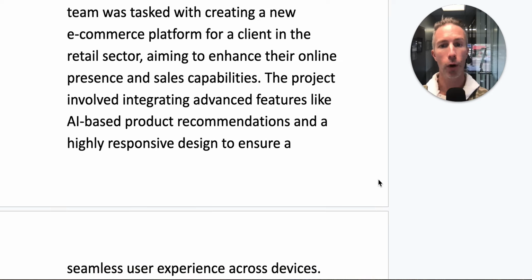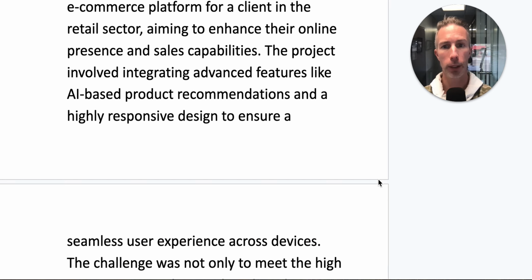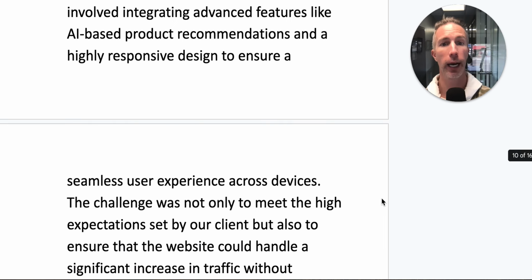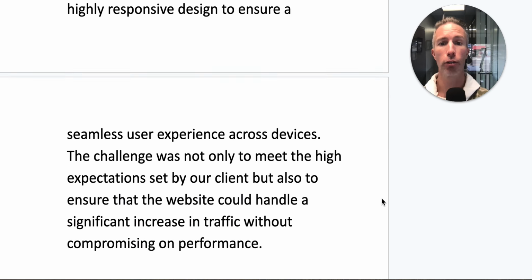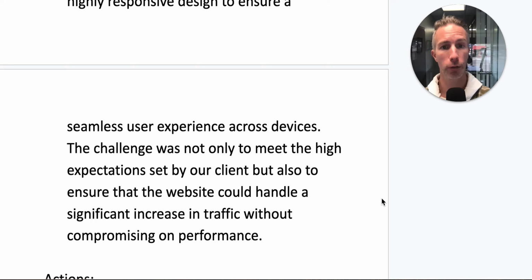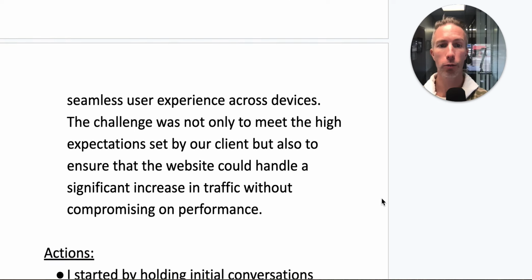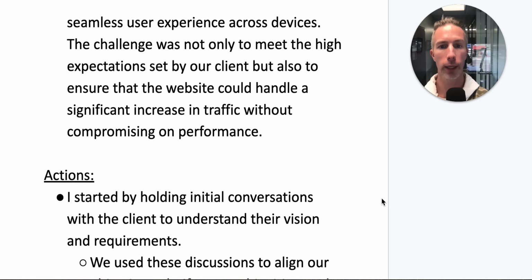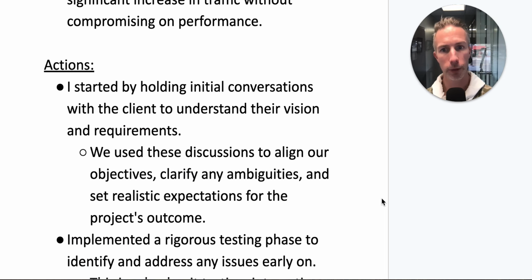Aiming to enhance their online presence and sales capabilities, this project involved integrating advanced features like AI-based product recommendations and highly responsive design to ensure a seamless user experience across devices. This challenge was not only to meet the high expectations set by our client, but also to ensure that the website could handle a significant increase in traffic without compromising on performance.